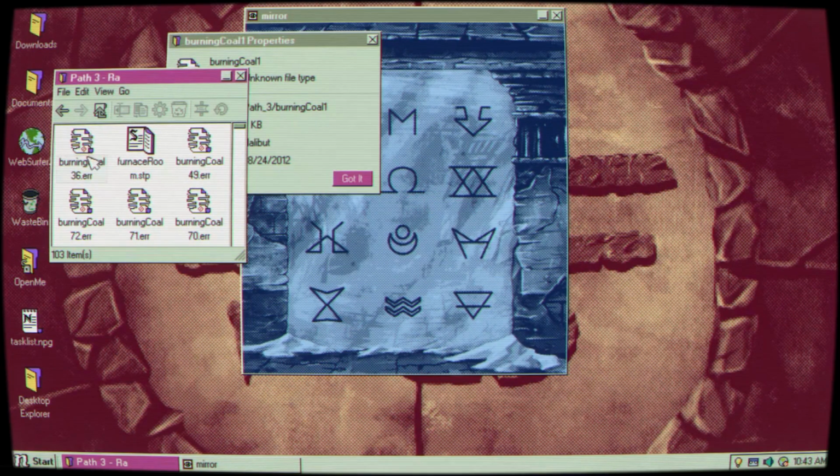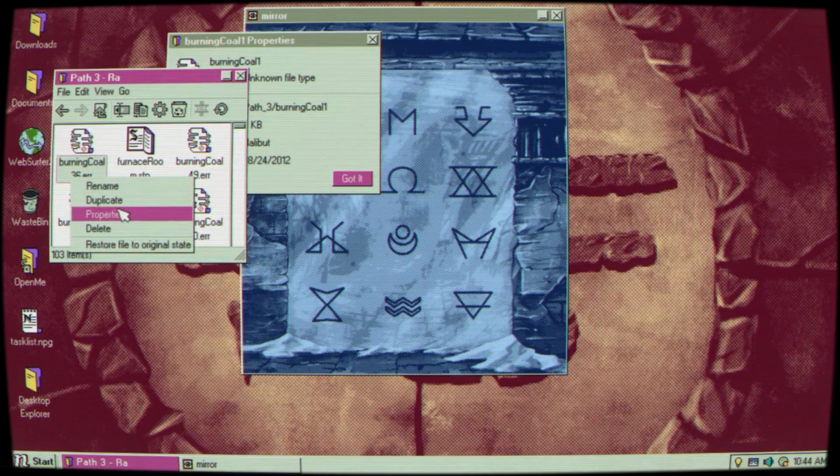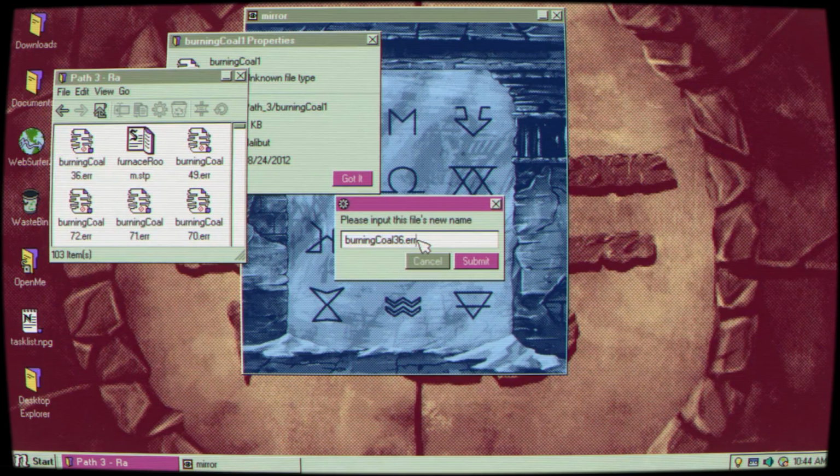Okay. Could not open file. Okay, rename. Was that there to remind us that we can rename this file? That sigil?